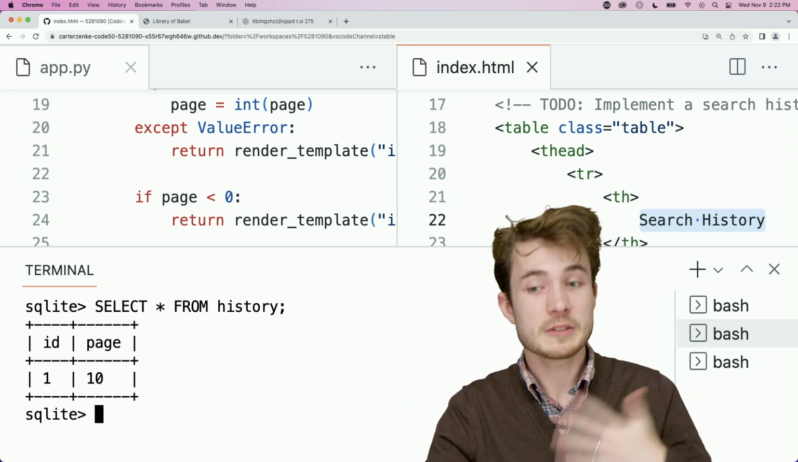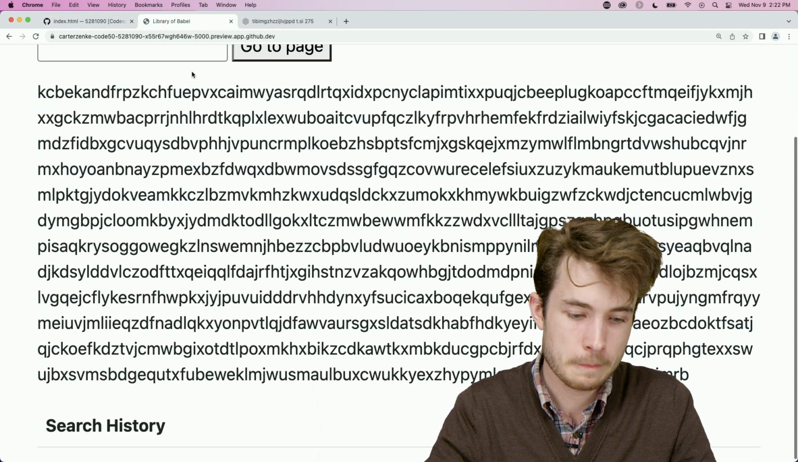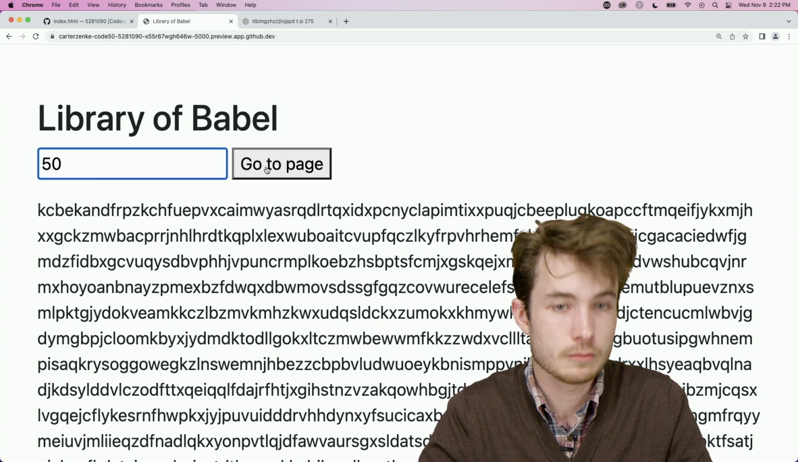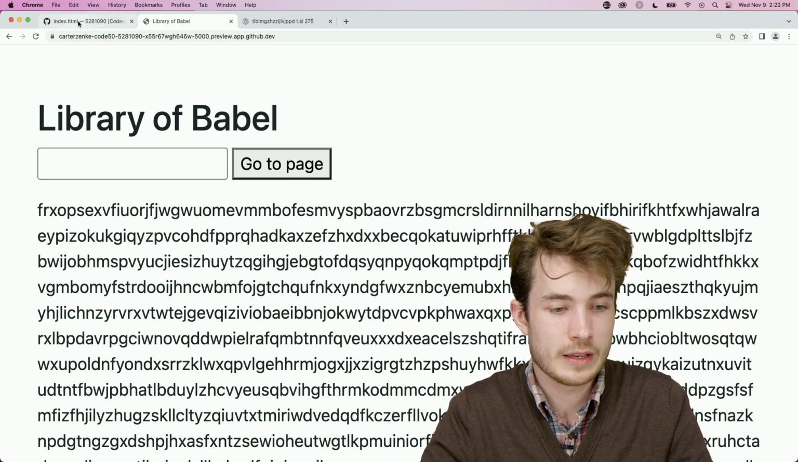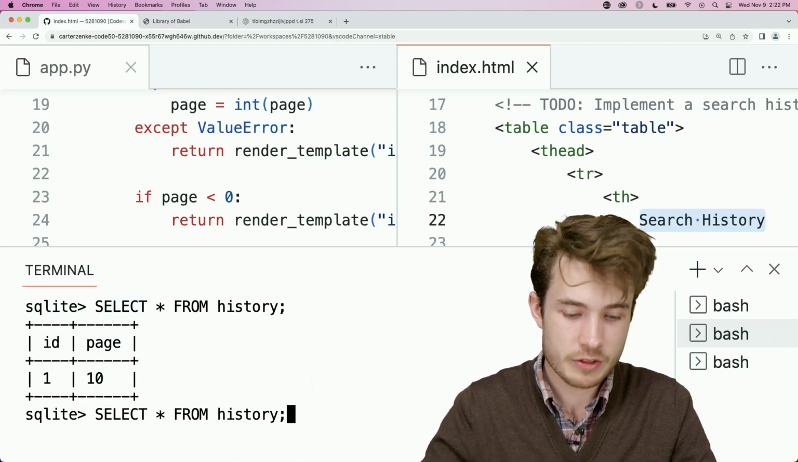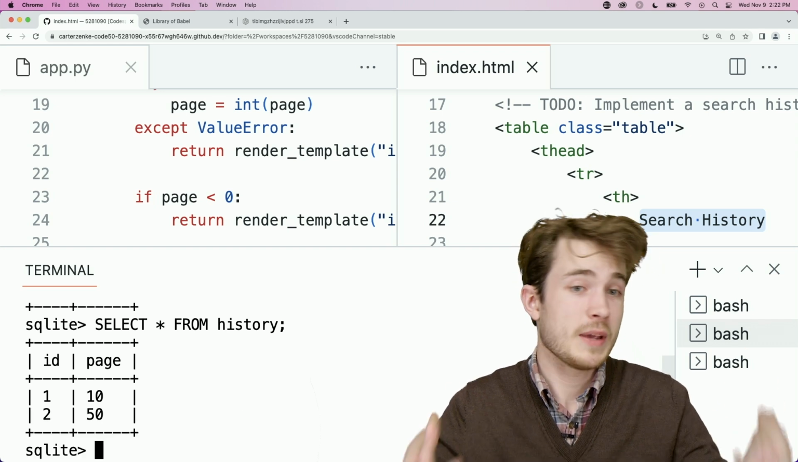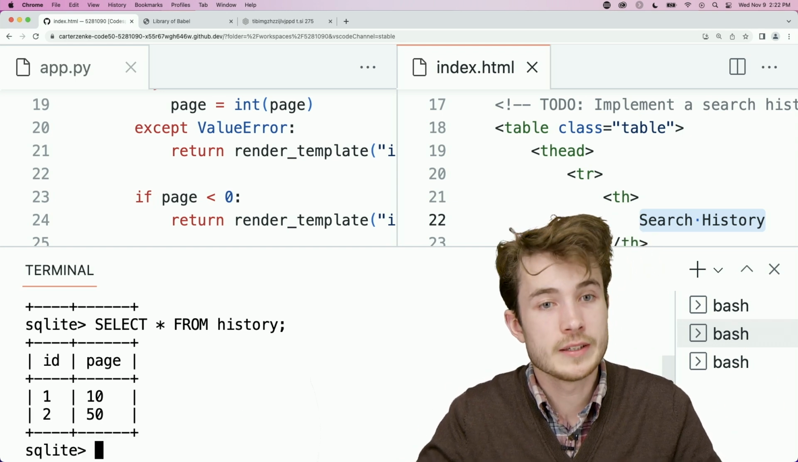And now I could go back and submit the form again. I could go back over here. Let me search for page 50 now. I'll go to that page. And now I'll go over here. I'll select everything from history. And now I see both page 10 and page 50 in my history.